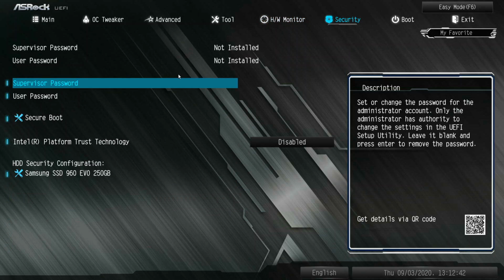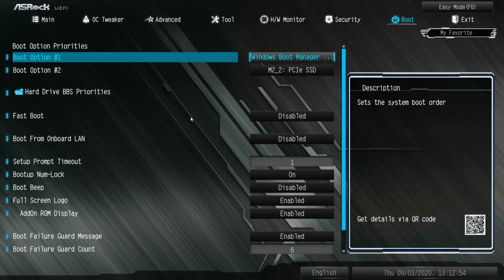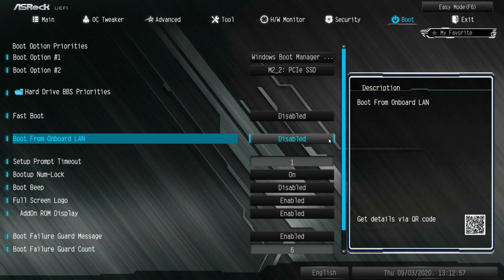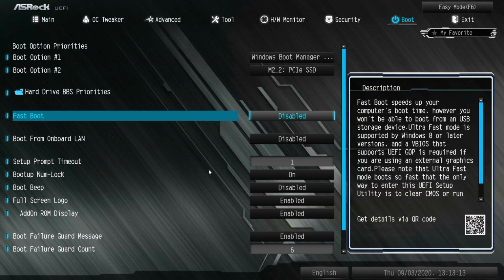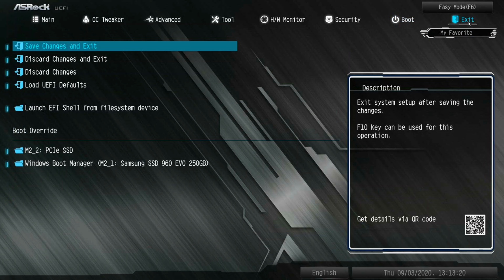Security. You'll see supervisor password, user password. So you can go in here and make some changes if you want to. Another spot for the boot priority, a lot more detail here though. And this is where you would go if you wanted to enable or disable fast boot. And I never actually enable this because of the USB thing. I sometimes need those. And then under exit, of course, if you made any changes, save changes, exit, and all this good stuff.